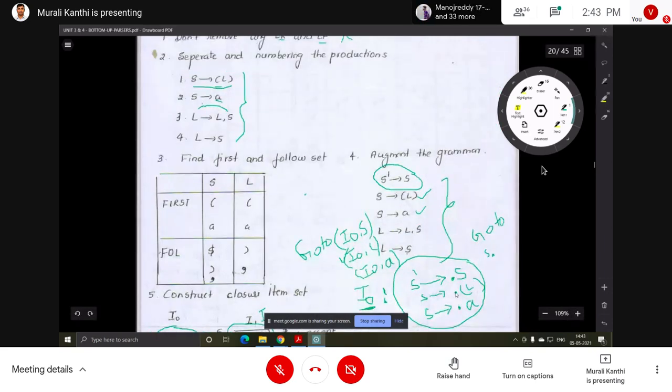Now, how should the dot be shifted? S implies what will we get? Previously the dot was before the open parenthesis. Now the dot will be after the open parenthesis, shifting one symbol to the right. After applying the go to function with open parenthesis on I0, the production will be like this: S implies open parenthesis dot L closing parenthesis.